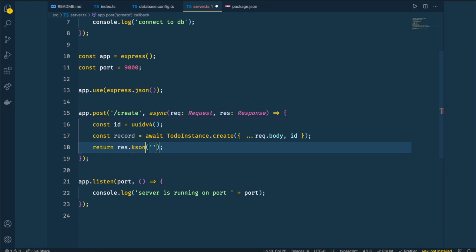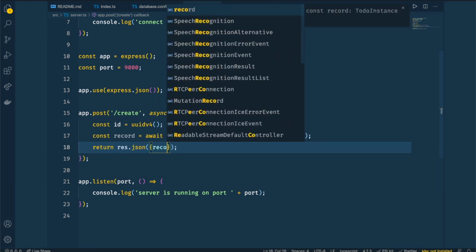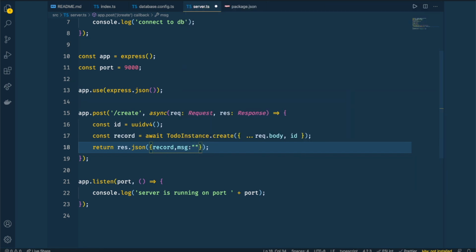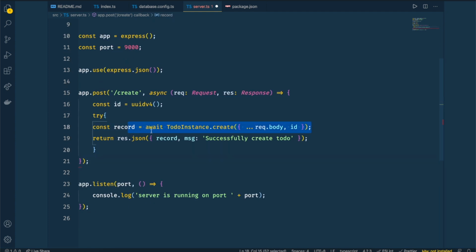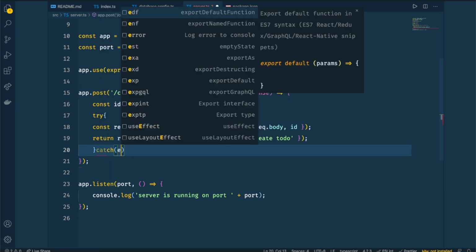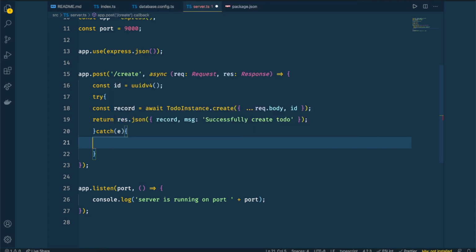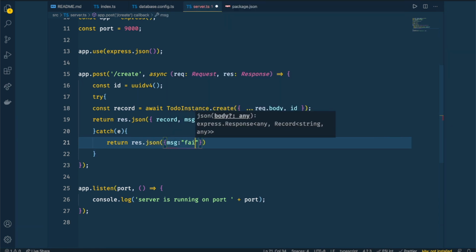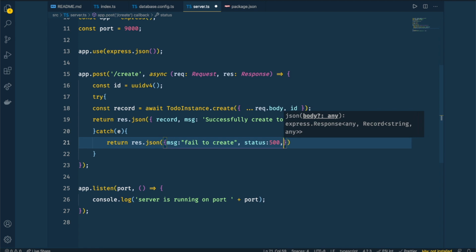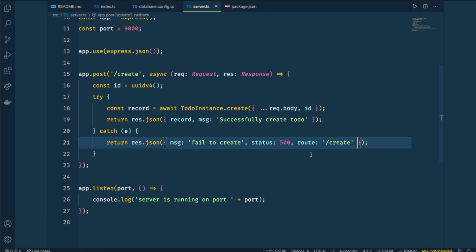So right here, I'm going to do the JSON, and for this JSON, we're going to have the record, and also I'm going to give the message for this one. It's going to say successfully created todo. And also, if you want to catch an error, it's going to be real simple, we need to do try and catch right here. So potential errors can be right here. Maybe our todo, like our internal error, is going to have some problem. So we can do return res.json, let's say the message is going to be failed to create. And then the status for this one is going to be 500. And then also we want to have the route for this one, so it's easy for our developer to know which route is the one that got an error.